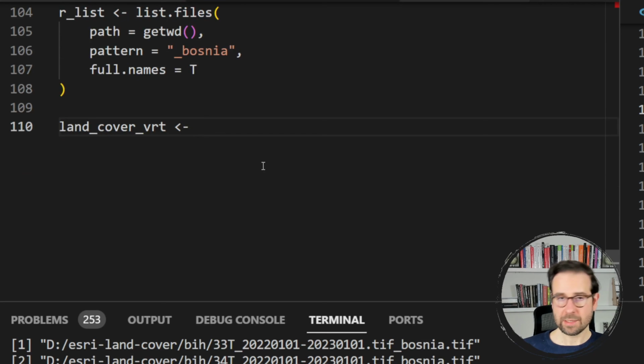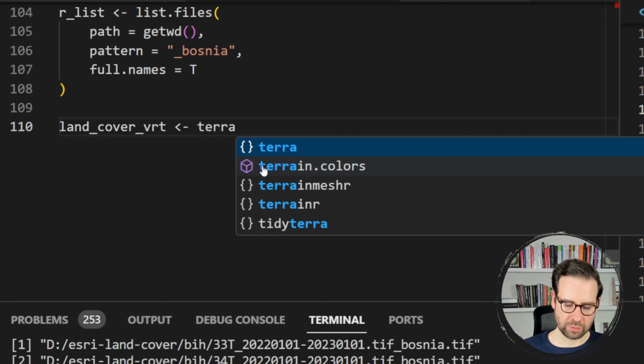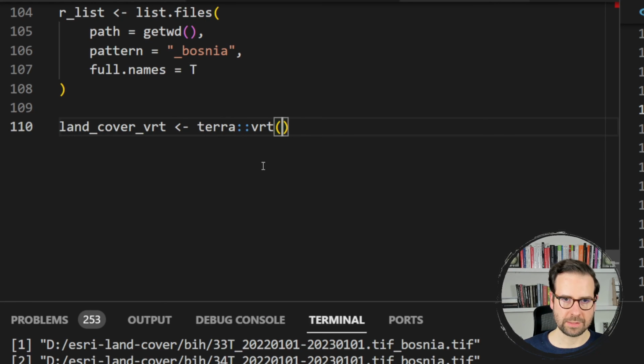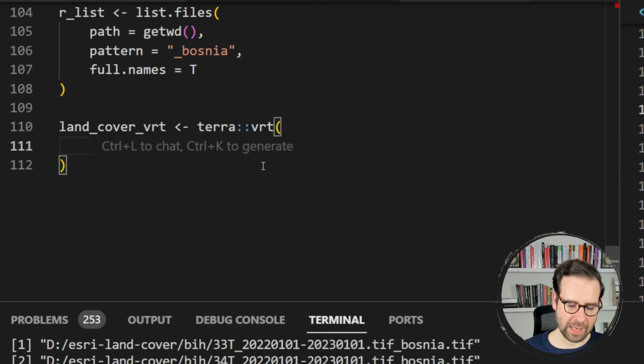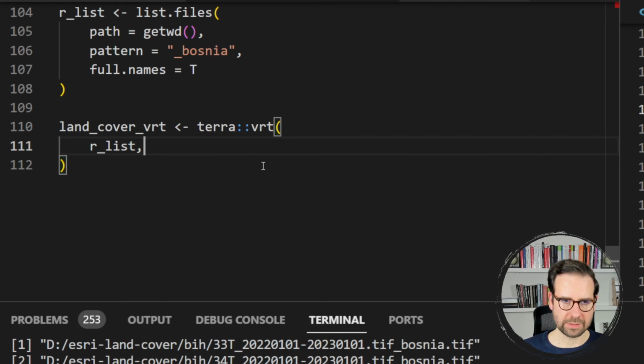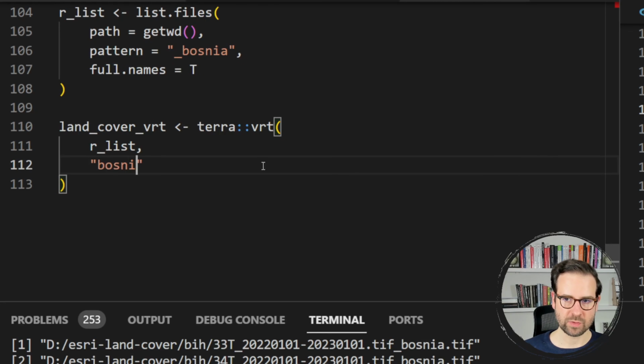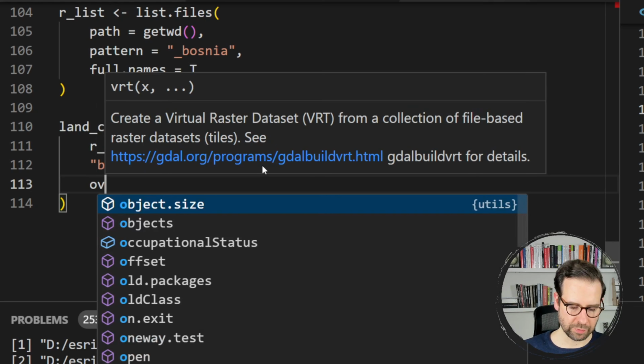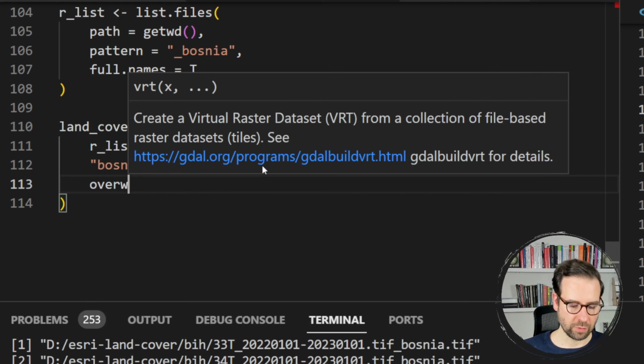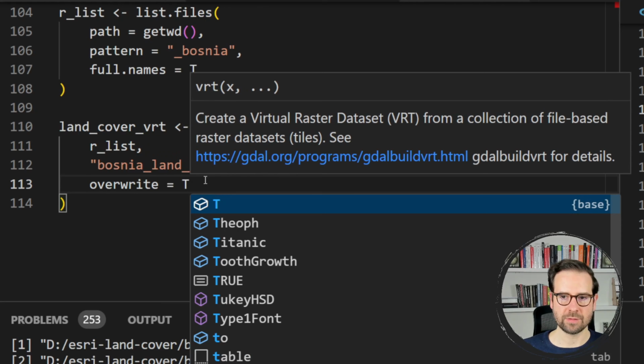And to get a virtual layer, you need to use the terra vrt function. So here we need to pass this list of raster files, which we did here. Then we need to pass the name of this raster file. Let's, for example, call it Bosnia land cover VRT. And then we also need to put here an extension, which is also called VRT. And finally, we can put also here, in case you already did this, overwrite equals true.